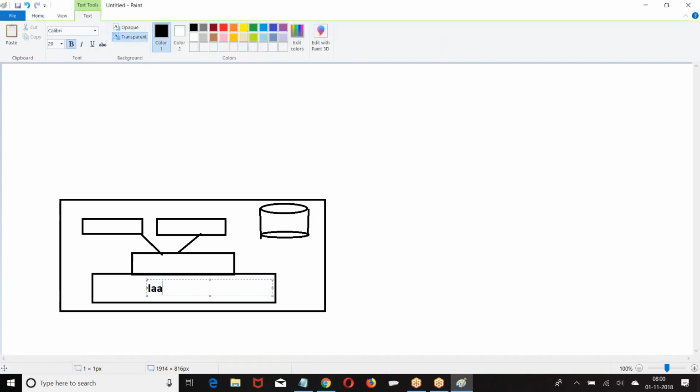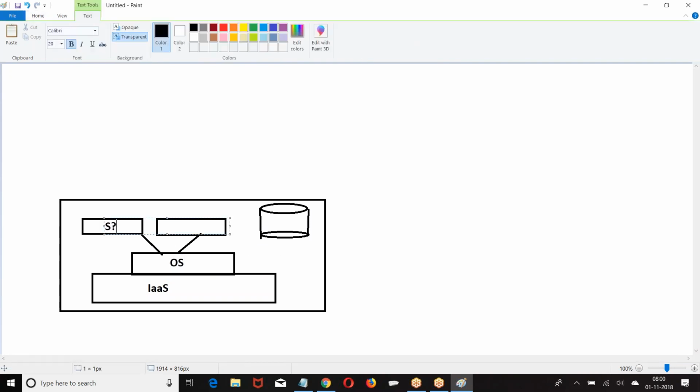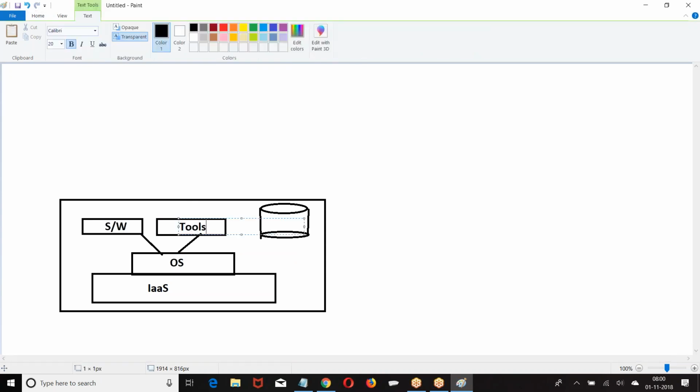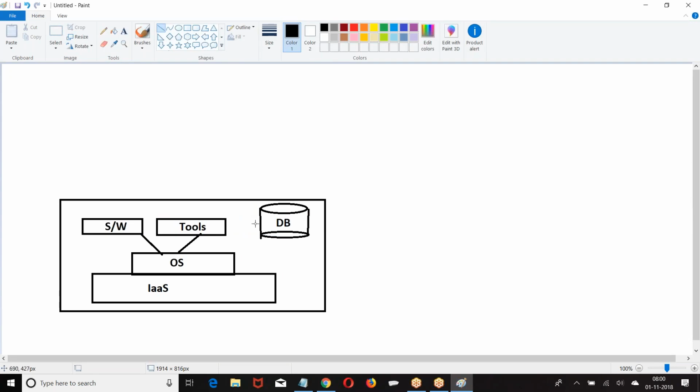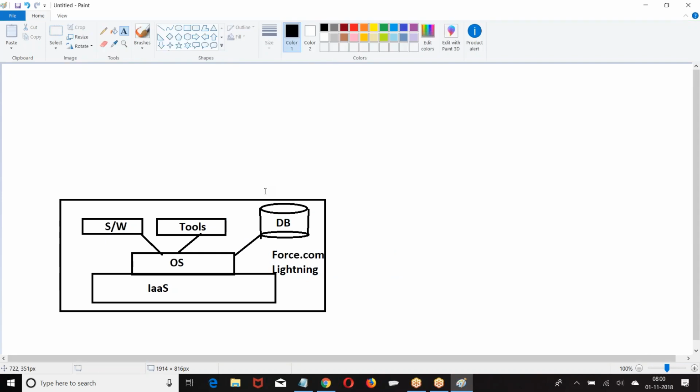What is the backend story? Your infrastructure. This is the same for everyone. This is the platform. So whether Salesforce calls it force.com or lightning platform, it's their choice. If you're going with the lightning platform, okay. Now, this is common.